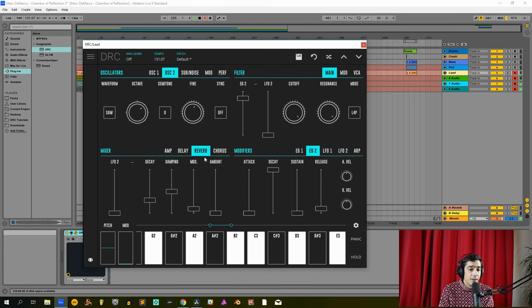And we go to the reverb. On the reverb, we raise the decay to 0.738. The modulation, we raise the modulation on the reverb, so we get a little bit of detuning on the reverb, to 0.243. Sorry. And raise the amount to 504.